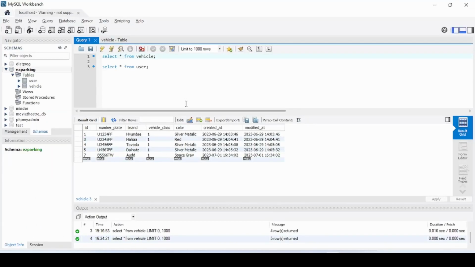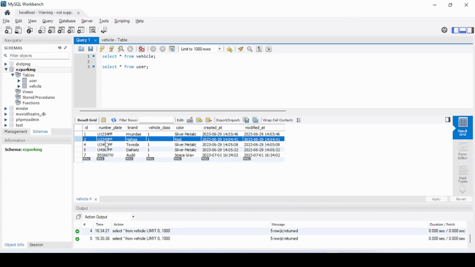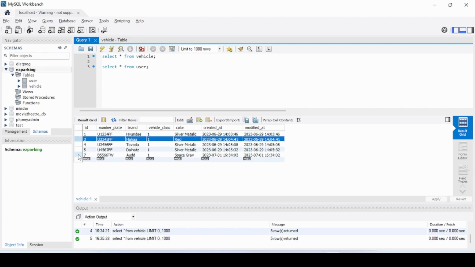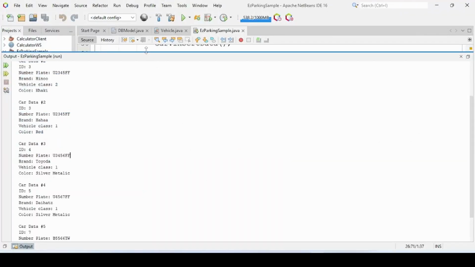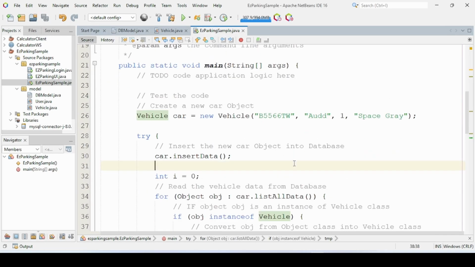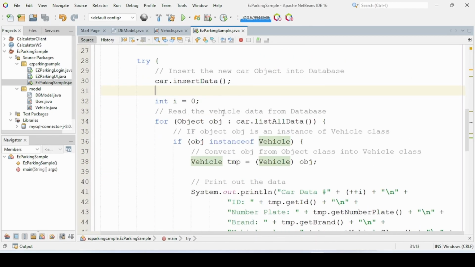And then if we take a look at the database itself, again, for this U2345FF, and then this is the new data for the vehicle. Alright, so this is how we implement a Java application with a database. Okay, so this main class is just a testing class to make sure that the classes that we have created and all the operations work normally.